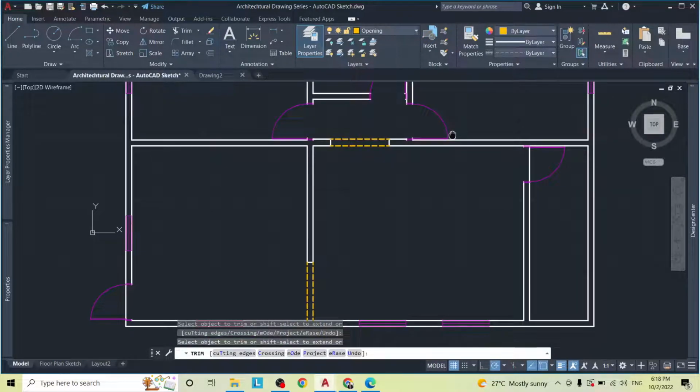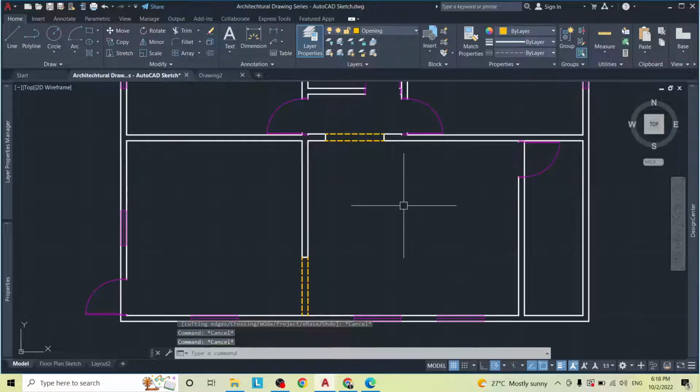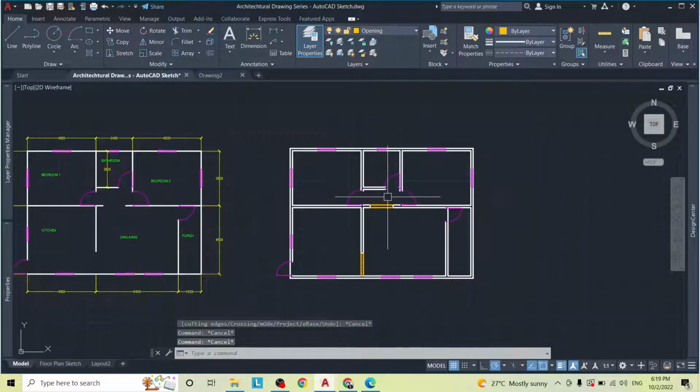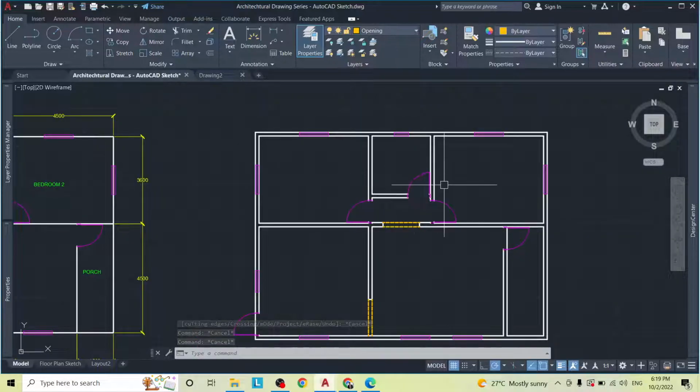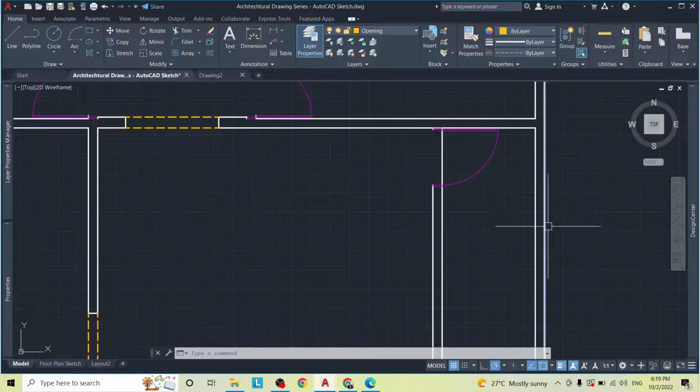Yeah. Everything seems legit now. All right. Escape. So next step. We are going to... before we do anything, this is the porch area, right?